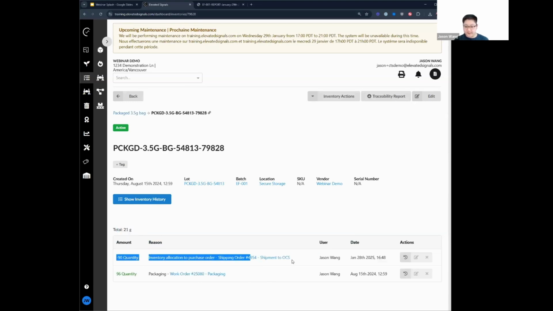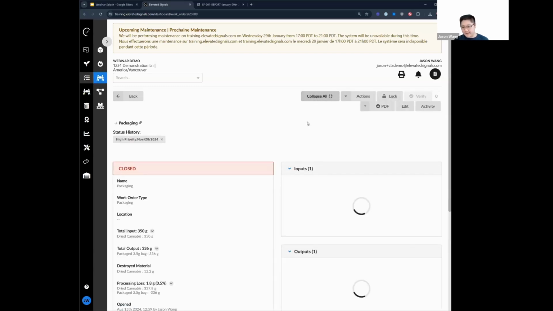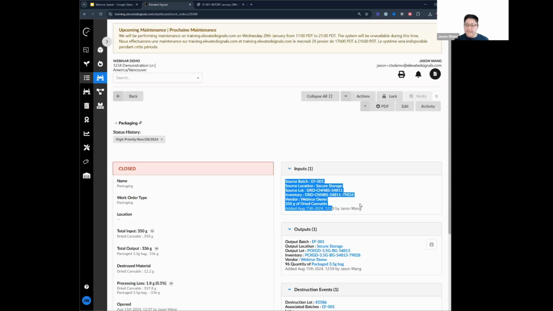You can see where it's been consumed, right? So it was sent in a shipment to the OCS, for example, and I can just click on the work order of where it was created, this packaging work order. From this, I can expand this and look at the inputs. Okay, I want to look at the input of the dried cannabis.